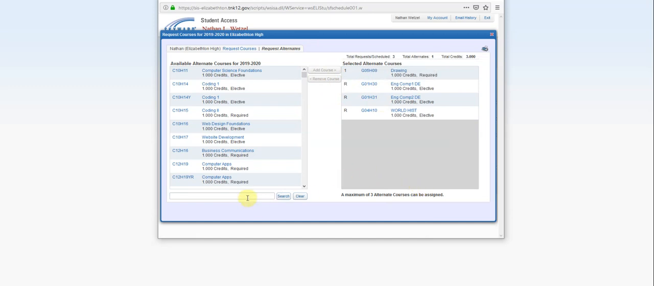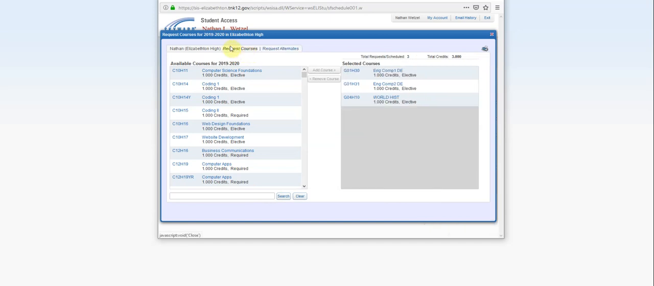And if you want multiple alternates, in case drawing is full, then you could go in and type in painting or drawing or drama if you wanted to do that instead. So that's going to give you opportunities to have Skyward plug in classes where you may not be able to take a class due to size or if it doesn't fit in your schedule.